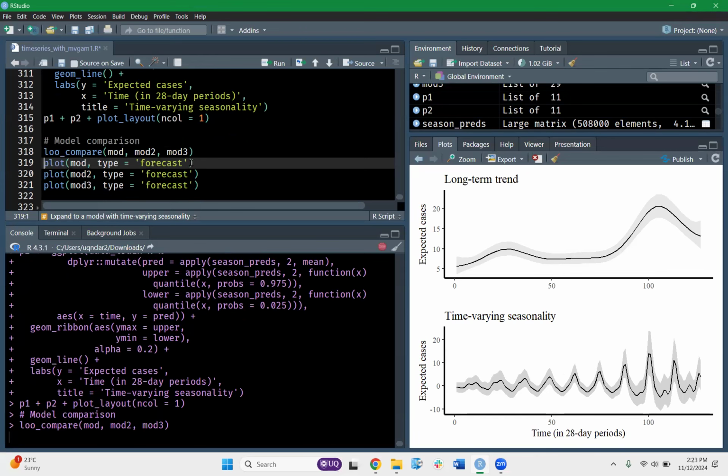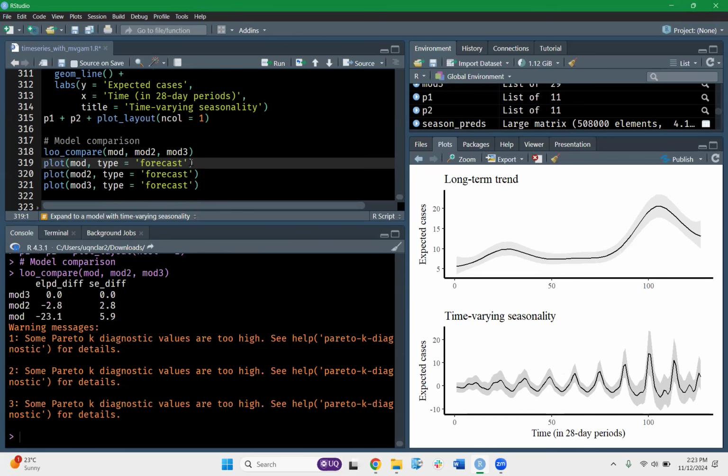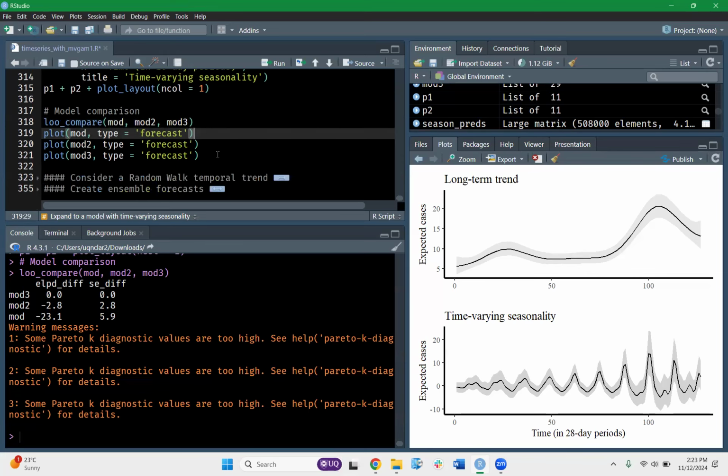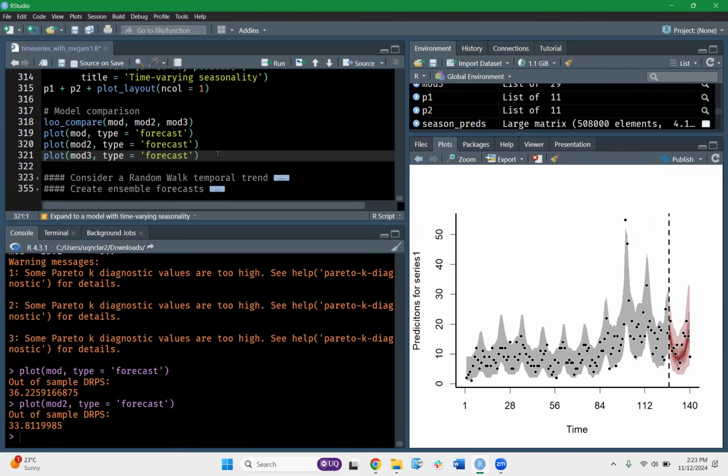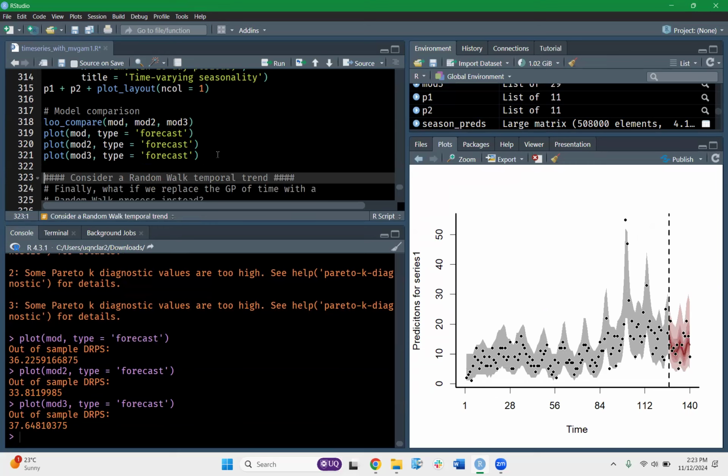Again, if we compare based on in-sample comparisons using loo_compare, it turns out that this third model with time-varying seasonality does tend to fit a little bit better. It's a little bit more strongly supported, although the difference is a little bit uncertain in how much better it fits the data than model 2. But both of these models tend to be performing much better than the first model that didn't have seasonality in it. And again, if we plot the forecast, we can see the first model with no seasonality looks like that. The second model with fixed seasonality looks like that. And the third model with time-varying seasonality looks like this.